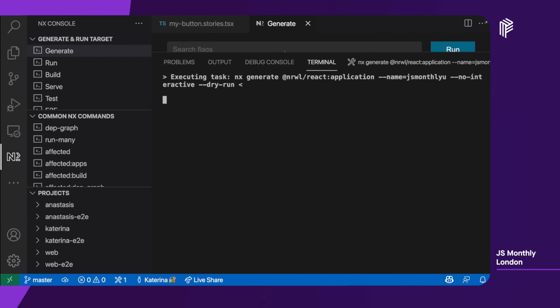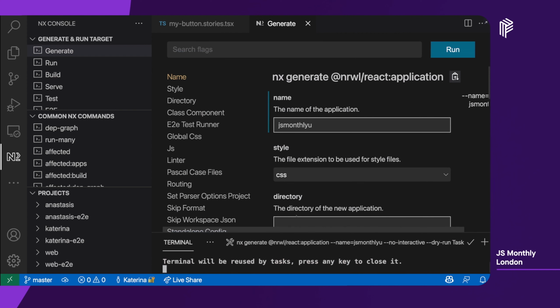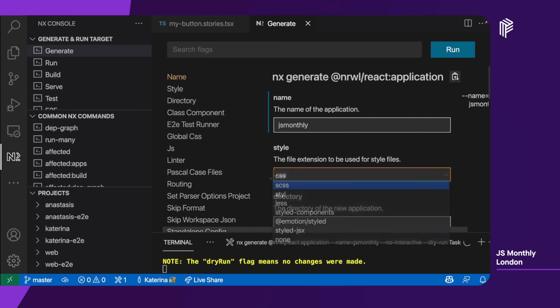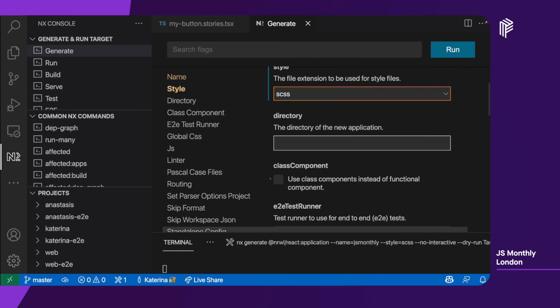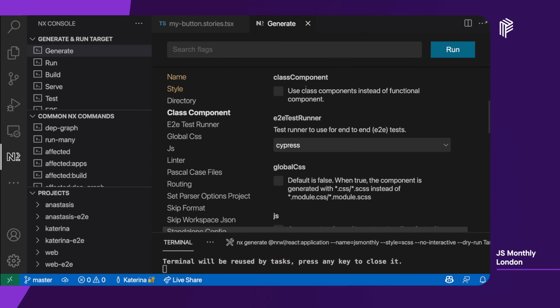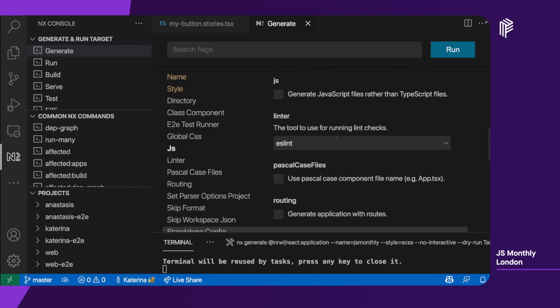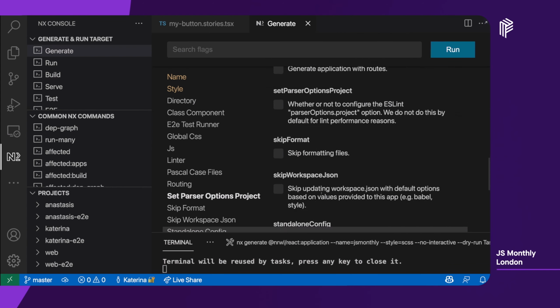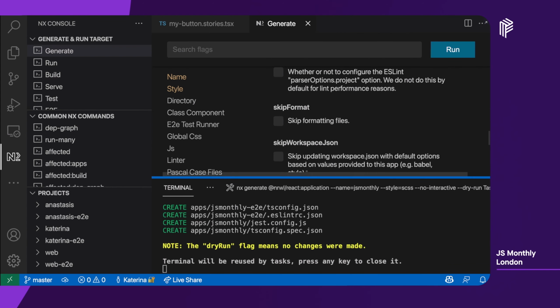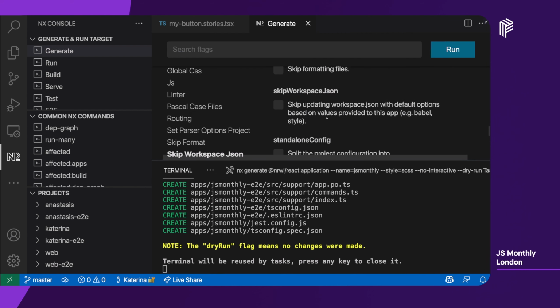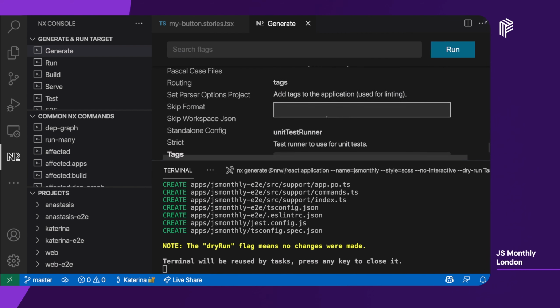Oops. Wait. This is a dry run, by the way. JS Monthly. And I want the style to be a CSS, just for the fun of it. And then you have some other options that you may use. And I'll leave you to see this on your own time when you install the Nx Console plugin.